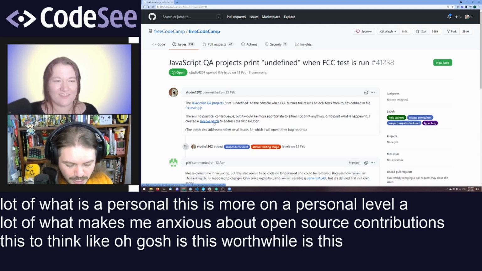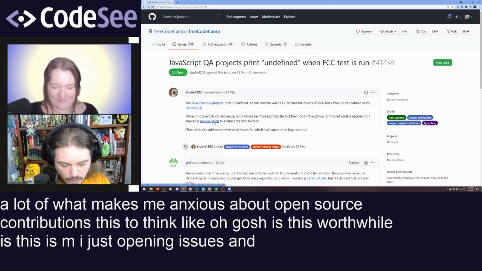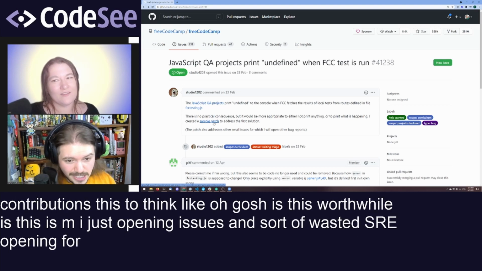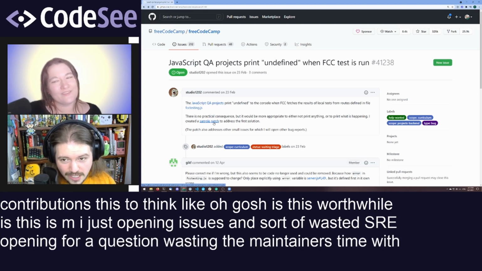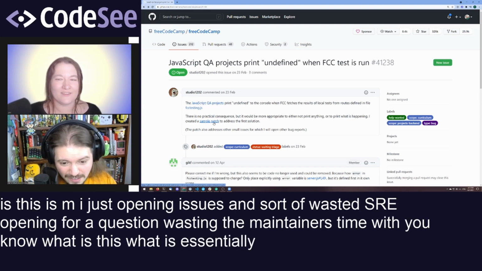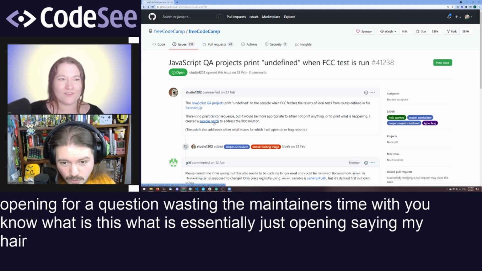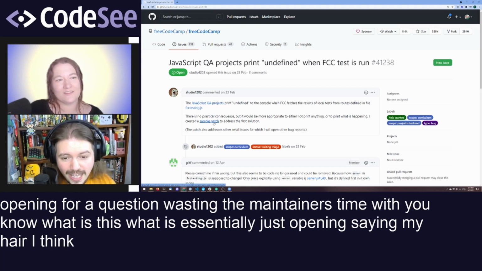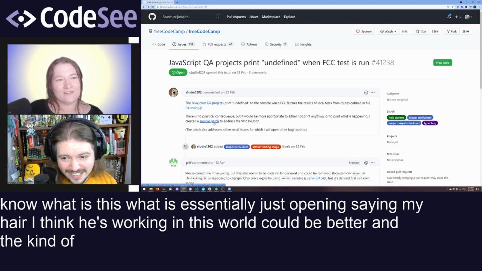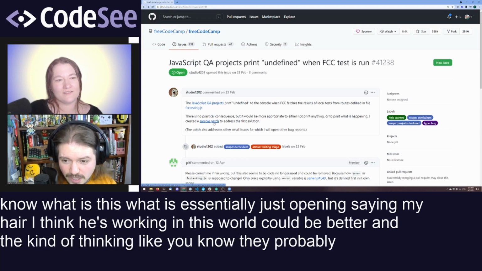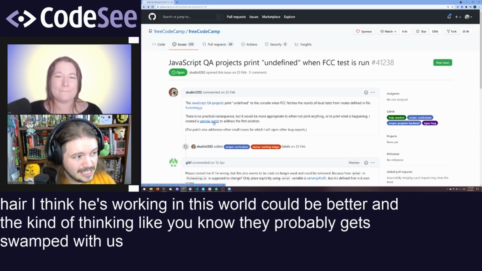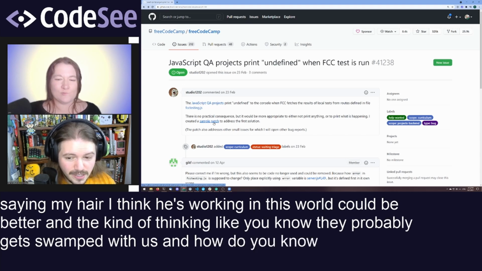Am I just opening issues and pull requests and wasting the maintainer's time with what is essentially just saying, hey, I think this wording could be better, and then thinking, they probably get swamped with those, and how to think about this.